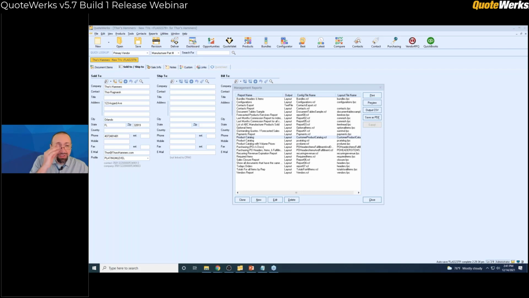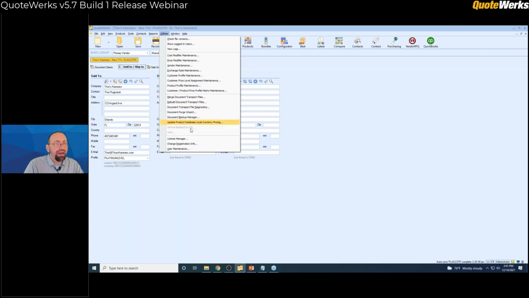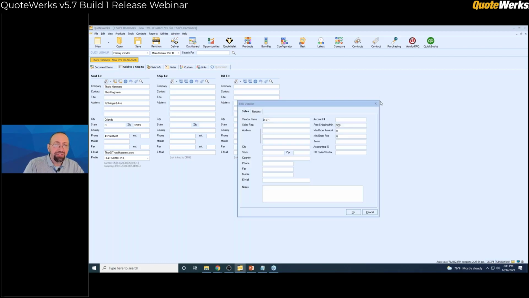And then the only real setup as far as using this is under utilities and vendor maintenance. Basically, you just need to have your vendors in here, and then you have to have an email address. That's really it. You can do more, like including a sales rep and that sort of thing, but that's all there is to it. So as you can see, I've got, for Tech Data, John Smith at Tech Data. It's community plus techdata at QuoteWerks.com. This is just for testing. So we're not actually inundating Tech Data with live RFQ requests here.